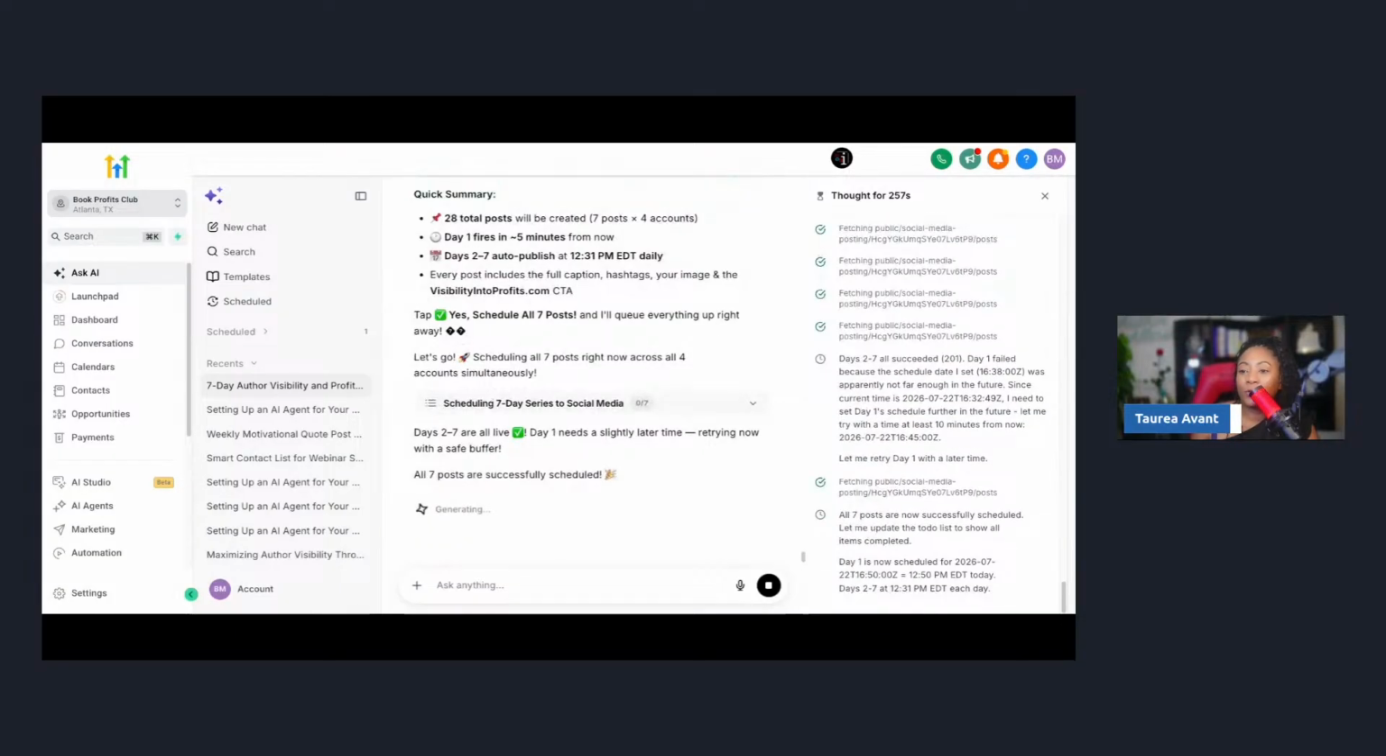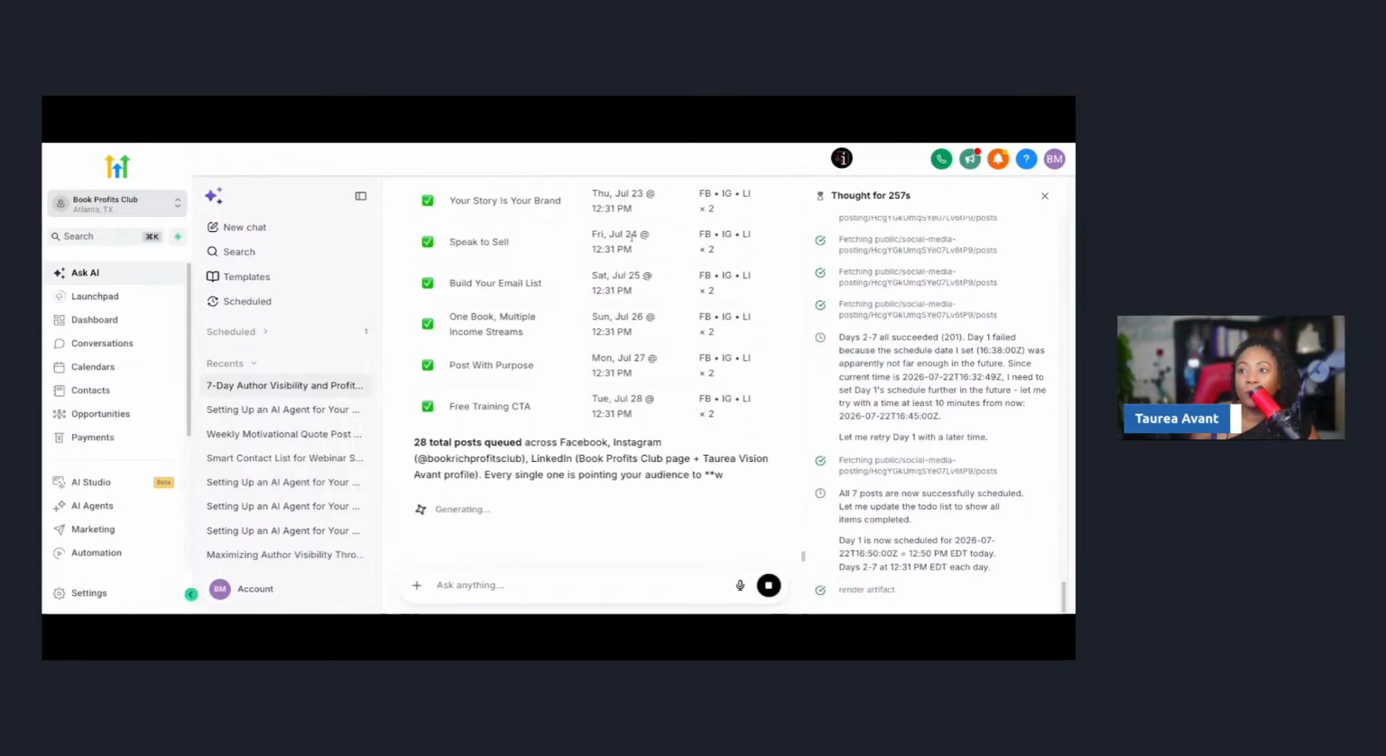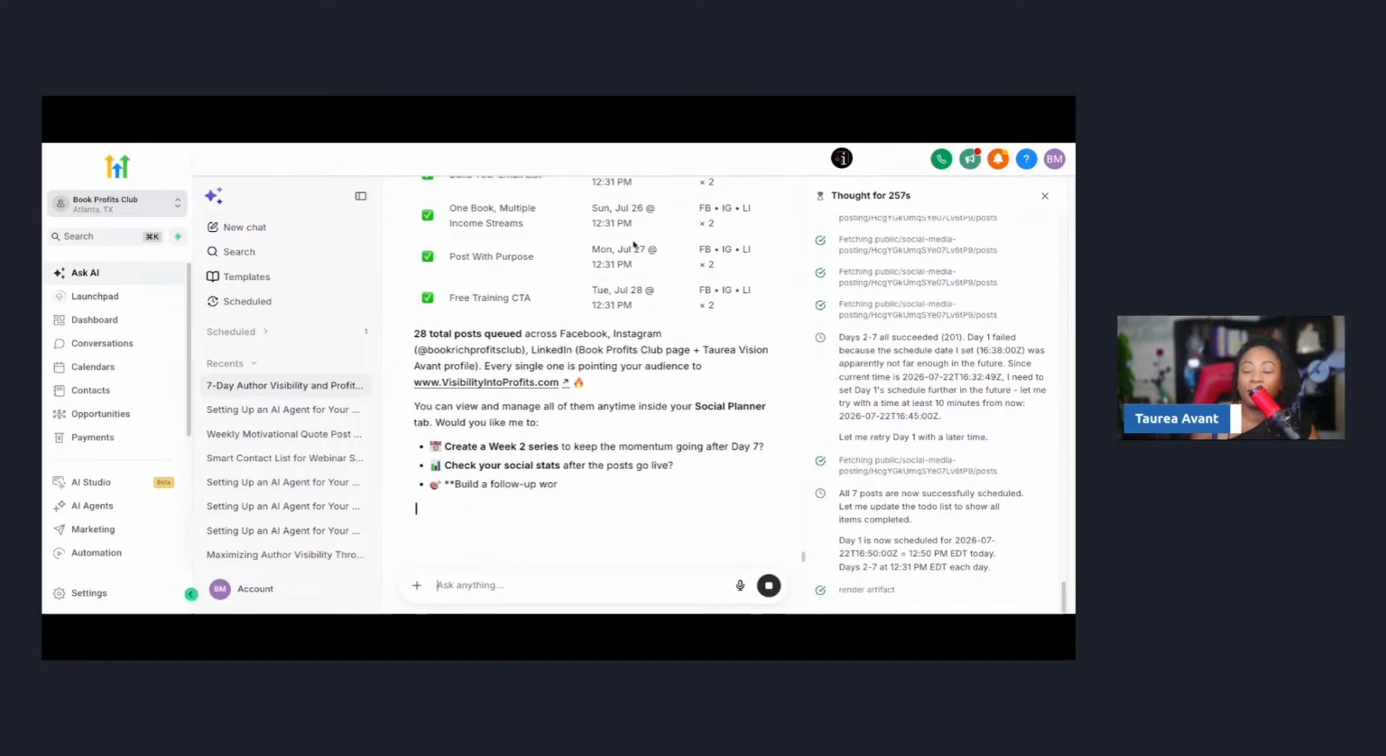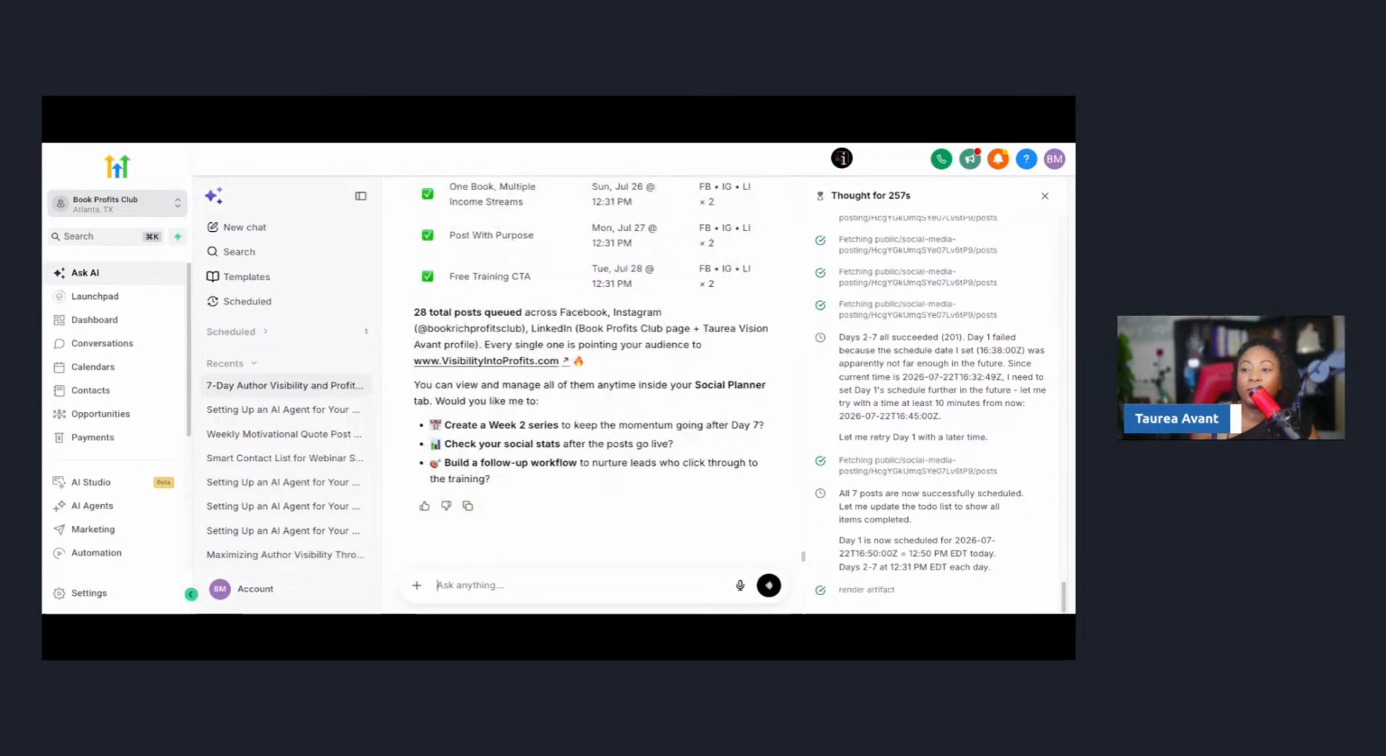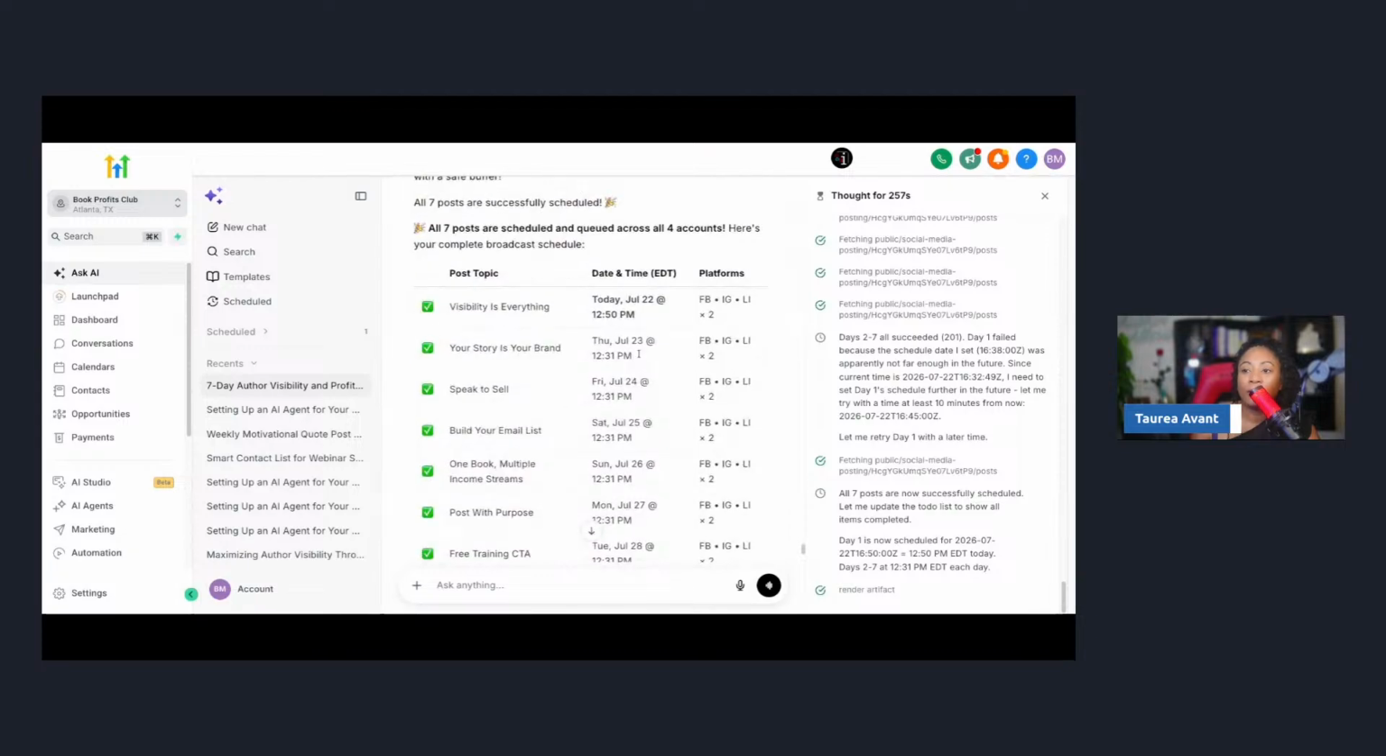Okay, now scheduled. All 7 posts are successfully scheduled. We might not need to click off of this because I think it's done. It says it's not going to post until 12:50. So it's not going to post the one for today until 12:50, which is fine. And so, well, everywhere. Visibility is everything. That's the first post. It's going to post today at 12:50.